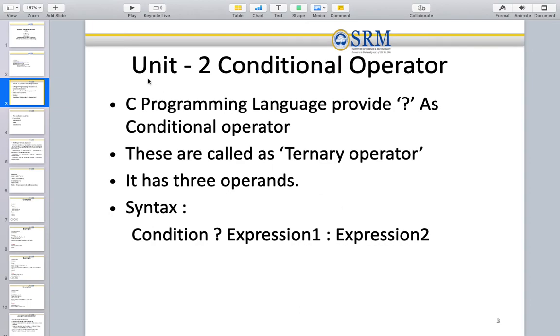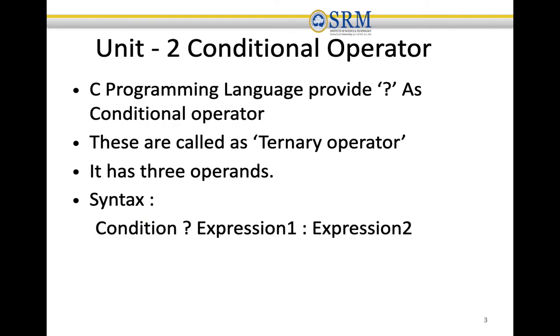So in this session we are going to discuss the conditional operator. In C programming, the conditional operator is given as a question mark. This operator is also called the ternary operator. The general syntax of the ternary operator, or conditional operator, is: the first part will be the condition, followed by the conditional operator question mark, followed by expression 1 and followed by expression 2.